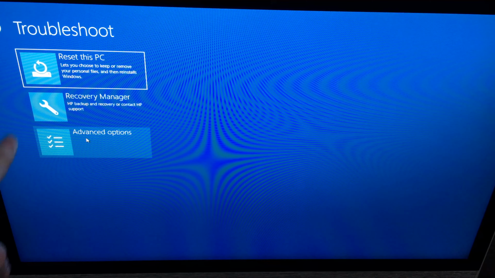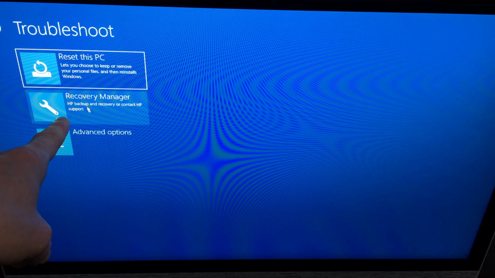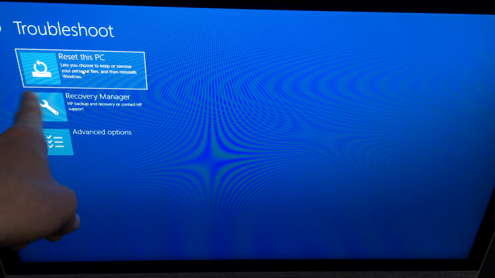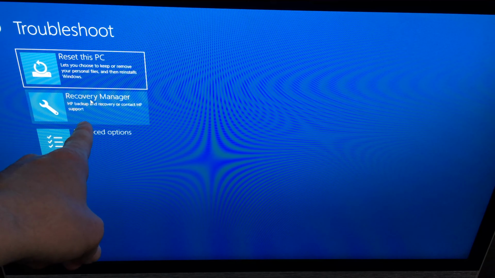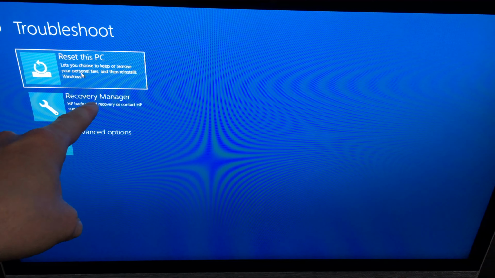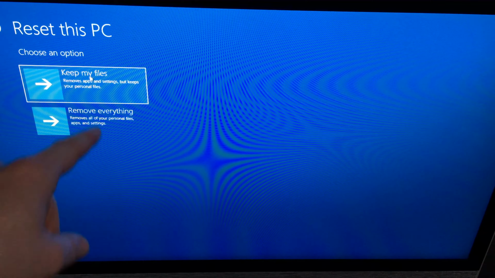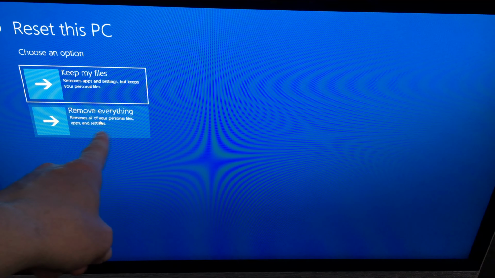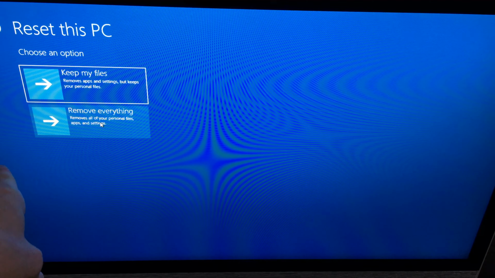Then what we're gonna choose is this, okay? So right here you guys will see reset this PC. It's gonna let you choose to remove your files, and that's exactly what we want. This option right here, it's a little bit different. We're just gonna do this. It's much easier. So we're gonna go right there. We're gonna do this right now. Remove everything. Okay, so just remove all your personal files and settings, which is exactly what we want to do.